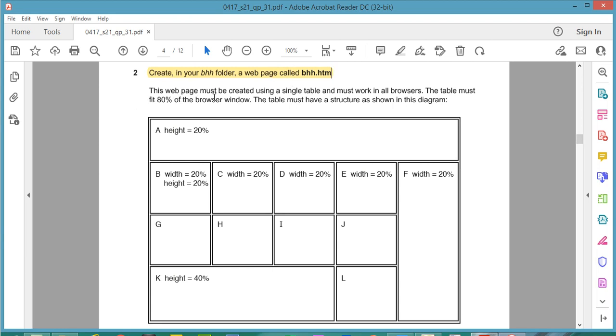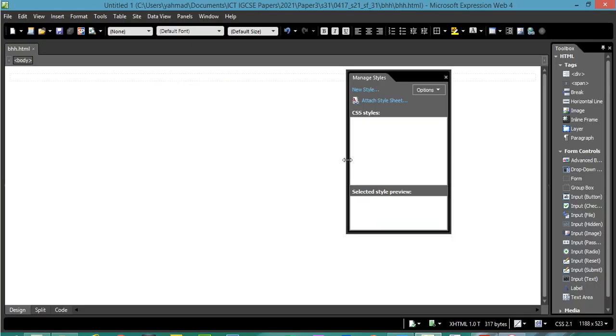Okay, this web page must be created using a single table and must work in all browsers. The table must fit 80% of the browser window. Okay, so this is how wide the table is going to be. So it has to be 80% of the browser window. So let me show you what that means before we actually get started.